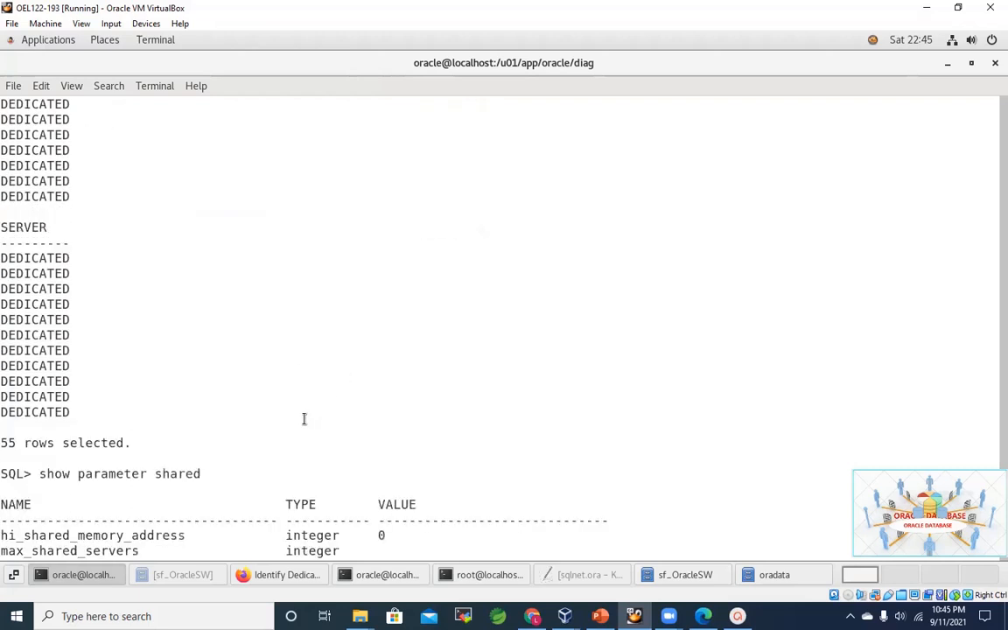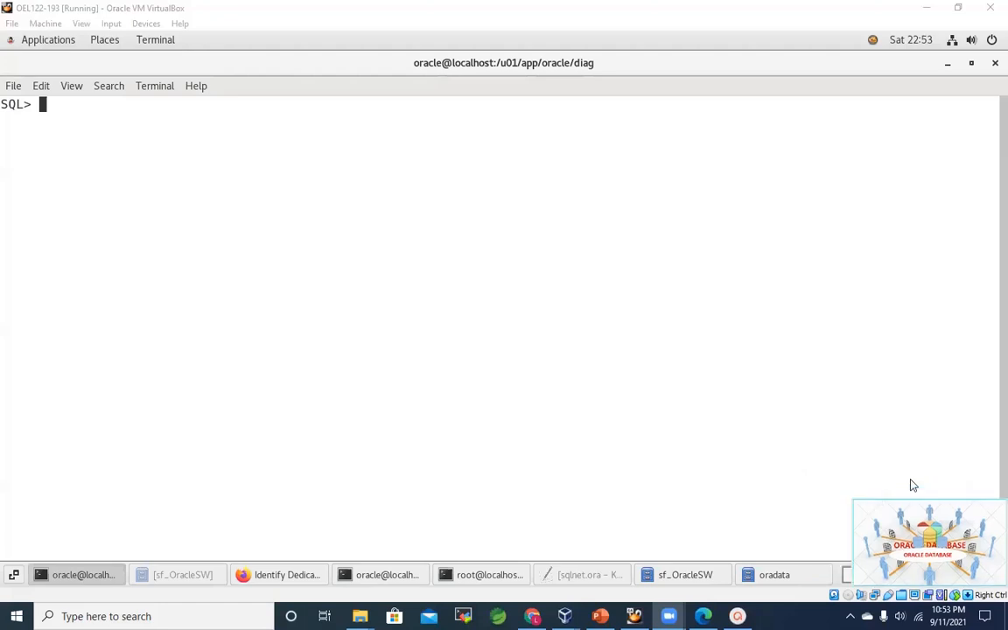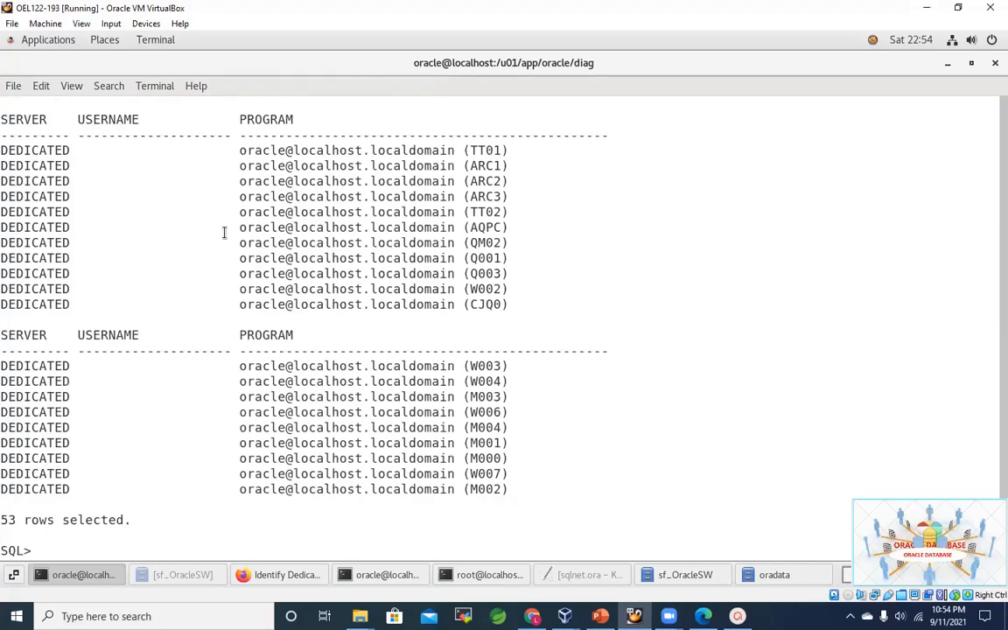Okay, let's check that. If you want to see more details about the dedicated server and shared server, you can try this: select server, username, program from v$session. The program column will tell you whether it's a background process. Let's check. Yeah, I think it's given.